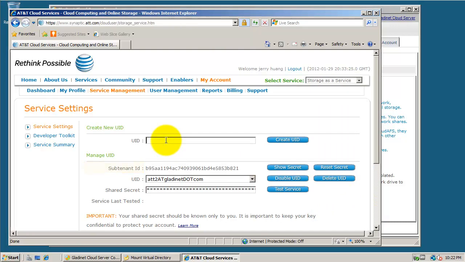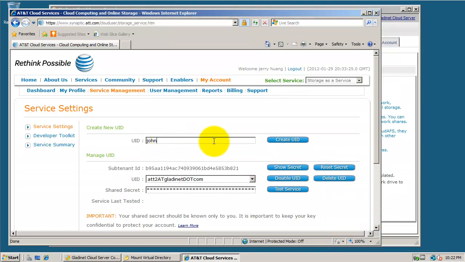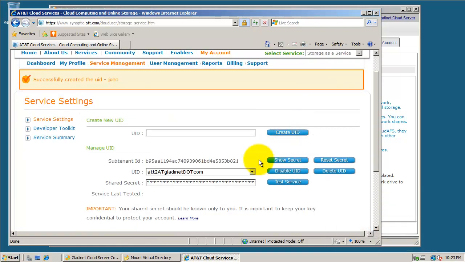For illustration purposes, we're going to create a new user. And we'll call this new user John. And once he's created within this subtenant, his ID will appear in this drop down. So we can select John. And the shared secret will be changed to match him.